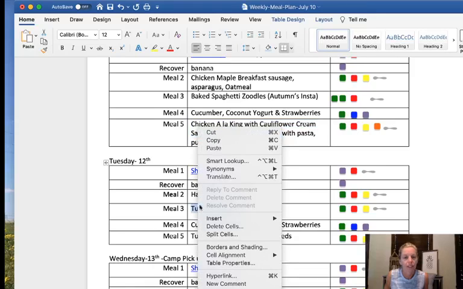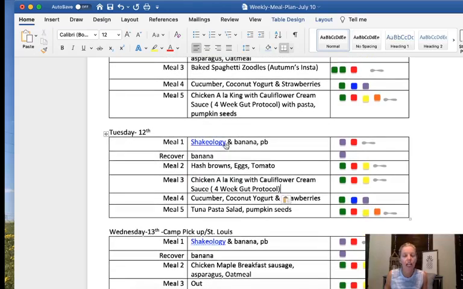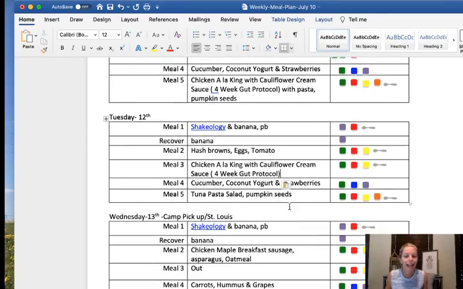I kind of moved some things around earlier. I'll have the leftovers for lunch on Tuesday. And then Tuesday night, tuna pasta salad. Again, I'll just use some gluten-free pasta, tuna. I think I mixed it up with some of the Primal Kitchen mayo, and then added in some like tomatoes and carrots and some things like that for the tuna pasta salad.